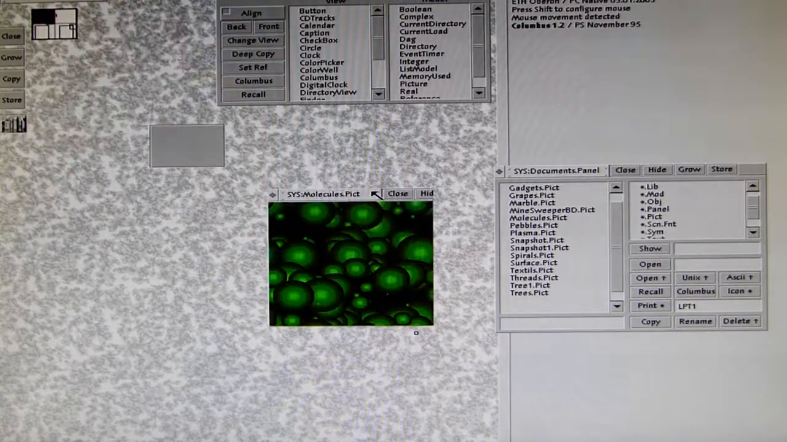Now we're going to open a picture in Oberon. So let's open the documents panel. It's always my first choice when I'm looking for something special. And let's check for pictures. Here you have a lot of pictures that are contained in the system, and for example I like the molecules picture, this one here. What we get here is called a Rembrandt frame, because Rembrandt is the application in Oberon to generate and manipulate pictures.